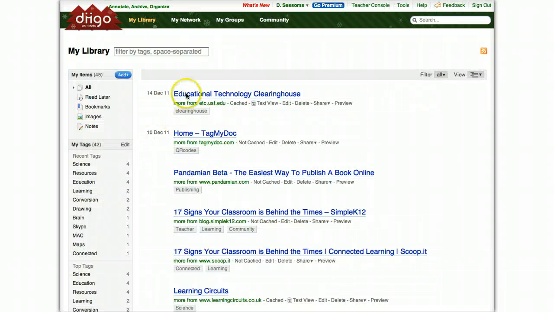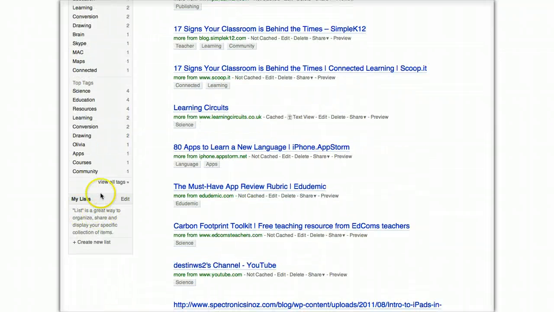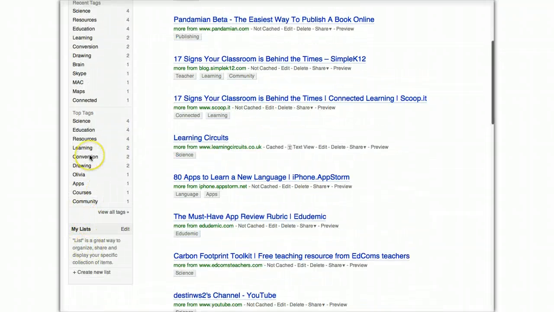Once you log in, you'll notice that you see My Library, and of course that'll be your library. It tells you how many items you have, and that's just the number of bookmarks. It tells you how many tags you have, and the tags are the way you organize your information. You can also create lists. We won't use that feature.